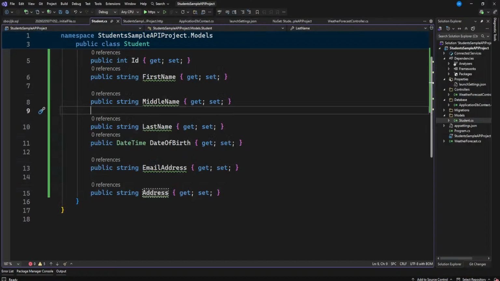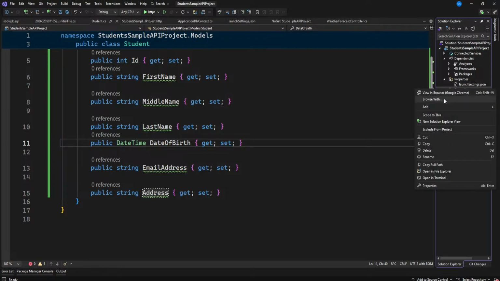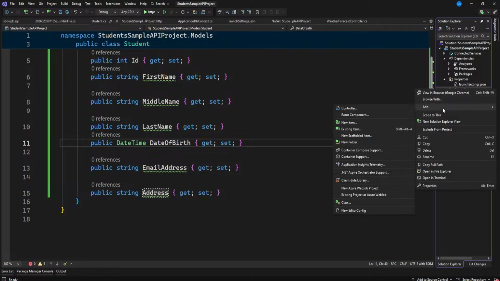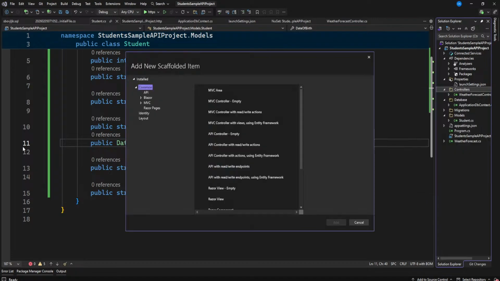The next thing that we can do is scaffold. So I'll just come here, add, and say new scaffolded item.